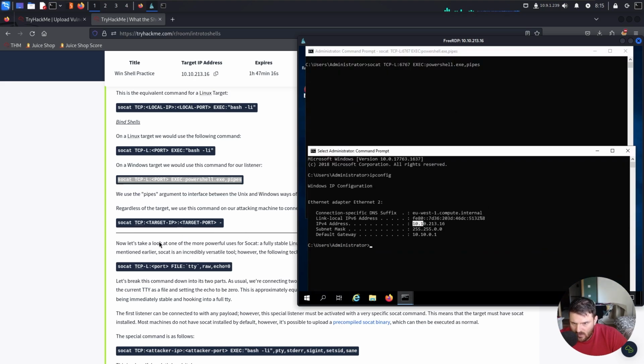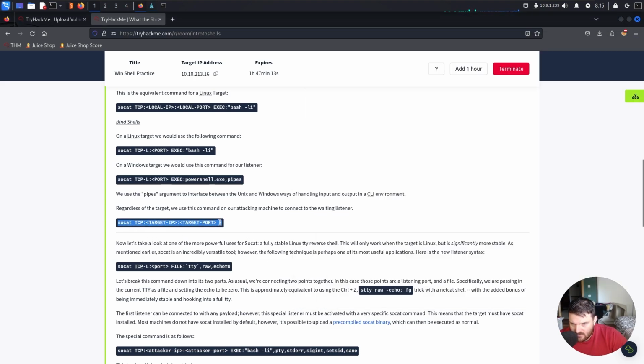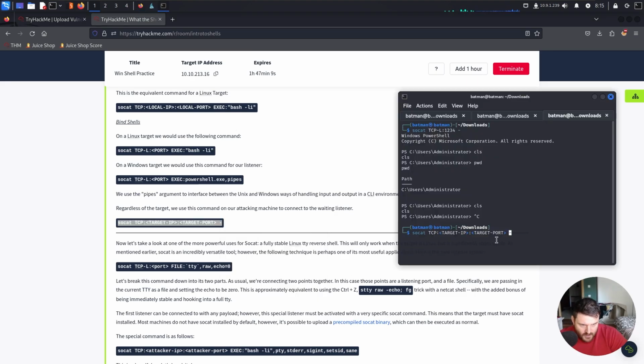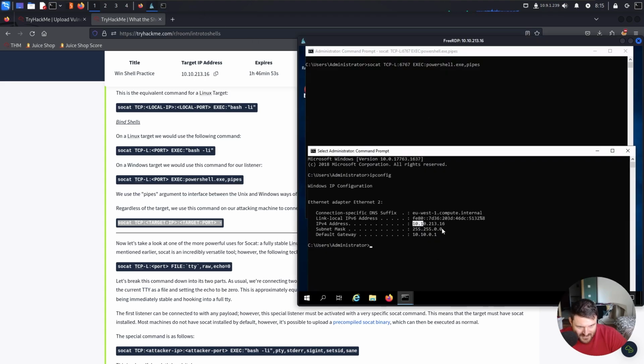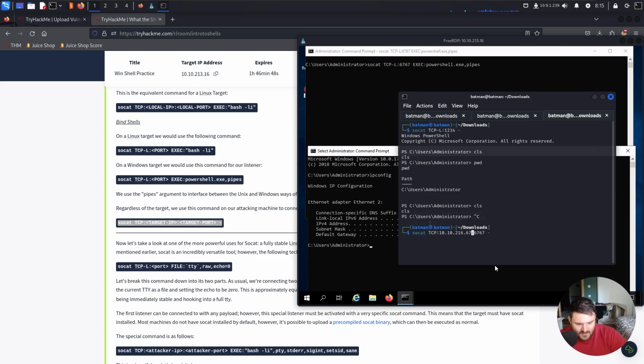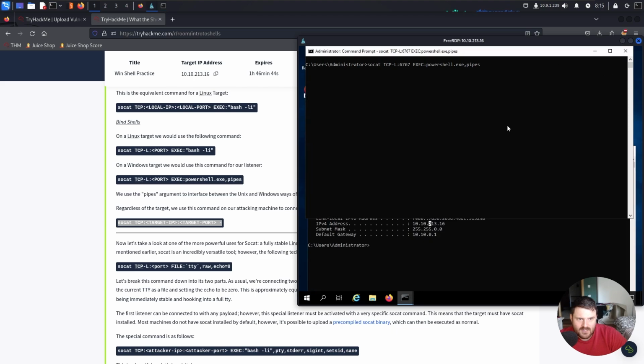Okay, we go with this command on our machine. We paste it over here, and for port we say 6767 and the target IP 10.10.213.16. Okay, 16. We press enter, and now we should have access.